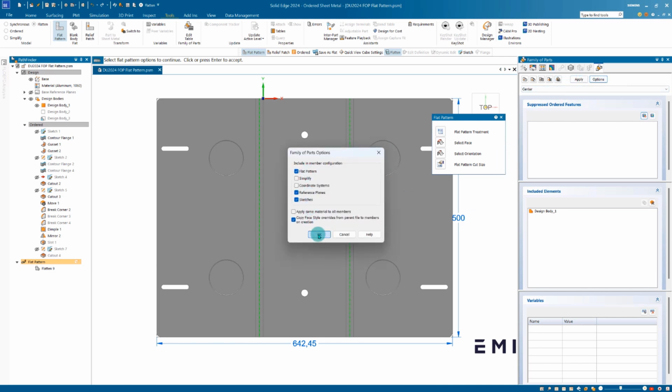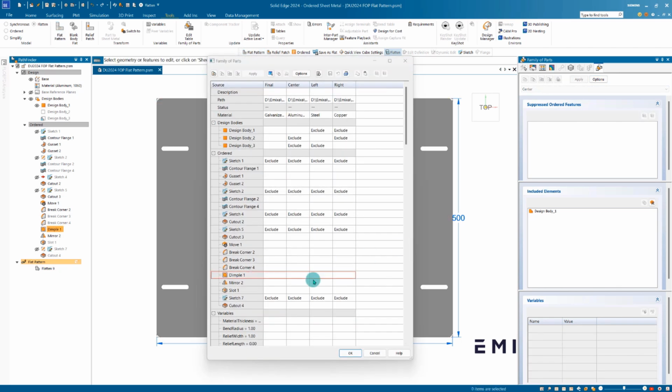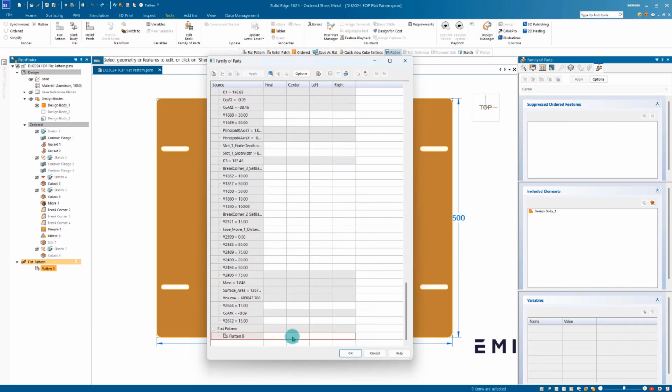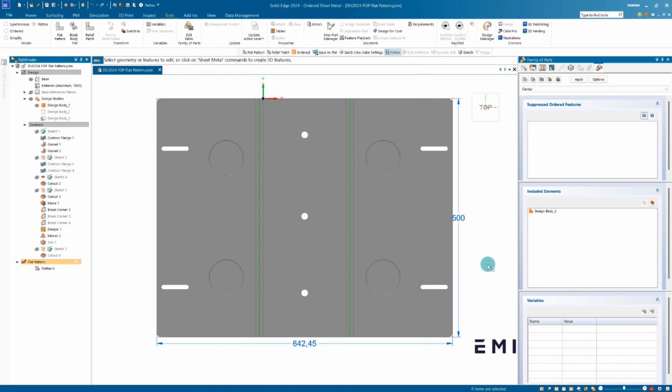So options, we need to make sure that we've got our include flat pattern option in members. So now if we scroll down to our flat pattern, this is the center, so we only want this to be available in the center option. So we're going to suppress it in all but the center on there.